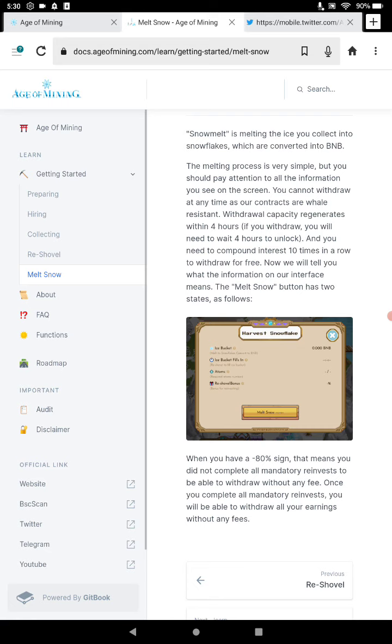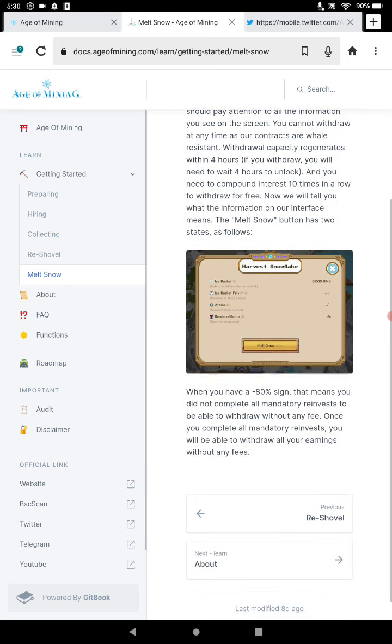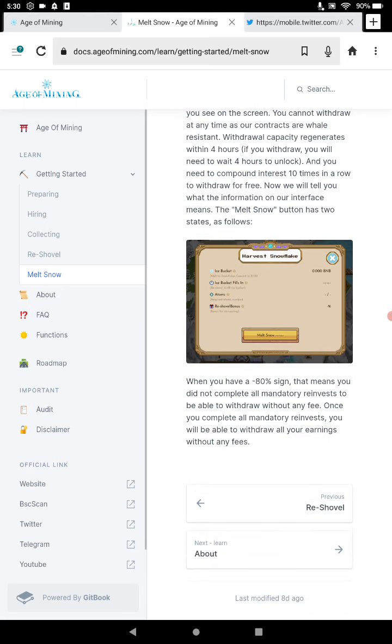You cannot withdraw at any time as our contracts are whale resistant. Withdrawal capacity regenerates within 4 hours if you withdraw. You'll need to wait 4 hours to unlock, and you need to compound interest 10 times in a row to withdraw for free. So basically, it's a mechanism in there so people can't just take it all off and then crash the BNB or whatever currency we're dealing with at the time that's in the total, the TVL, the total locked.